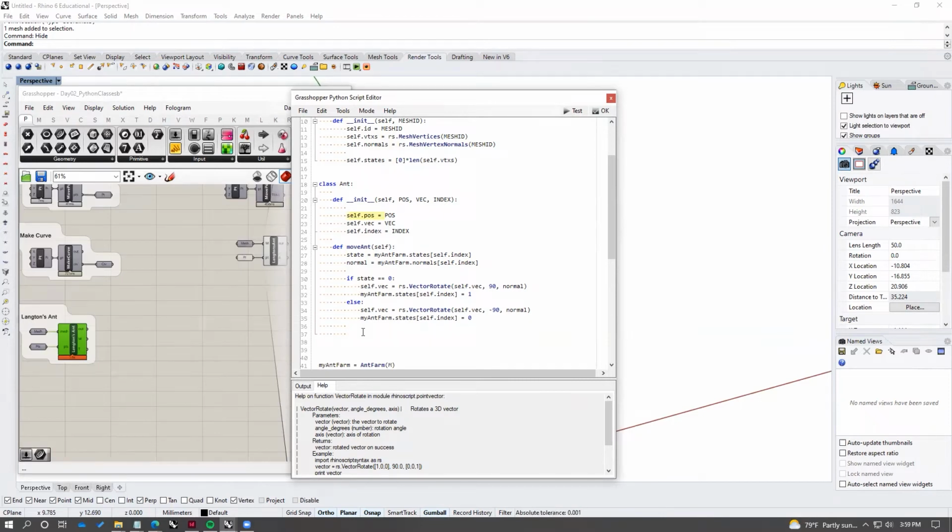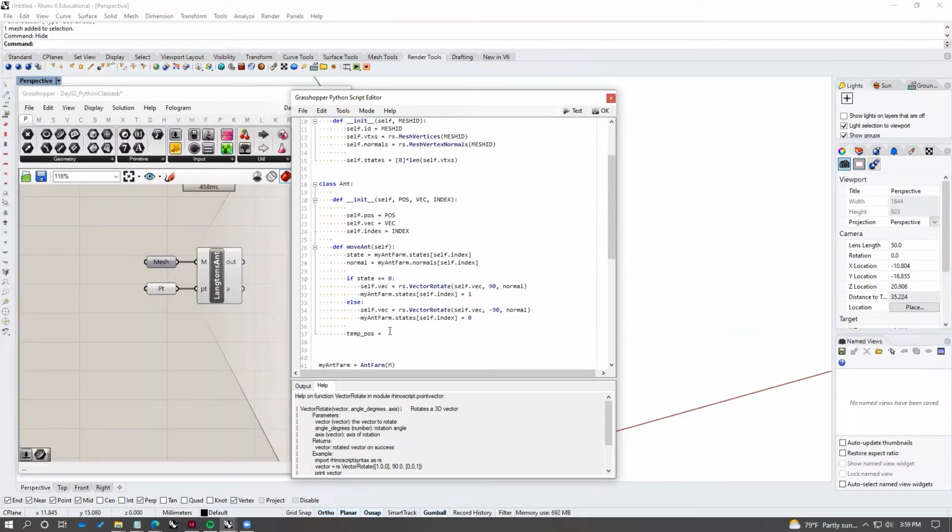So the next thing we need to do is to create a temporary position. So temp pos, and this temporary position is going to be set equal to rs.PointAdd, and we are going to use our current position, self.pos, and we are going to use our self.vec, our new heading vector. Now we need to update our index as well.